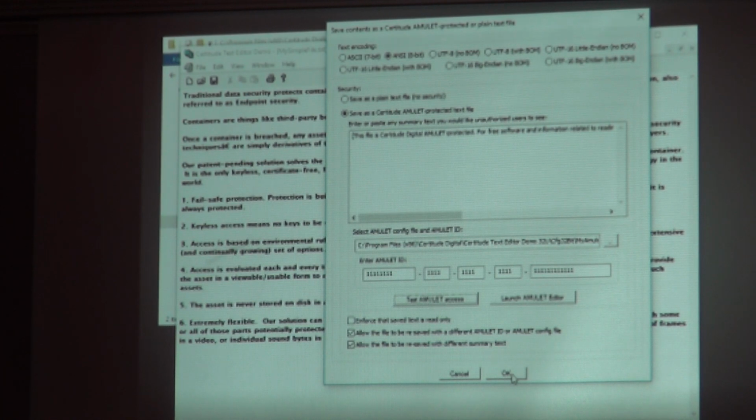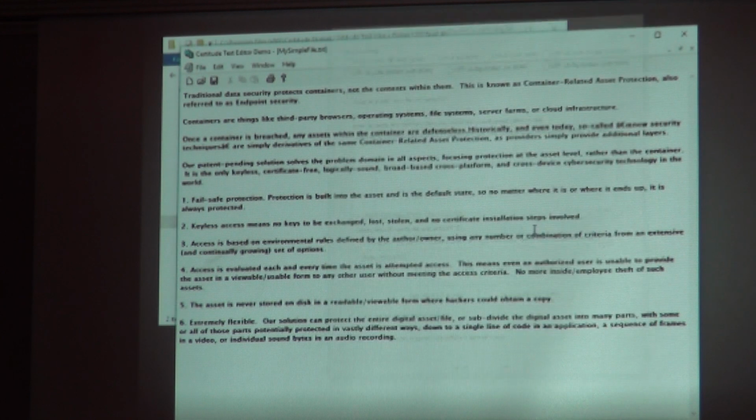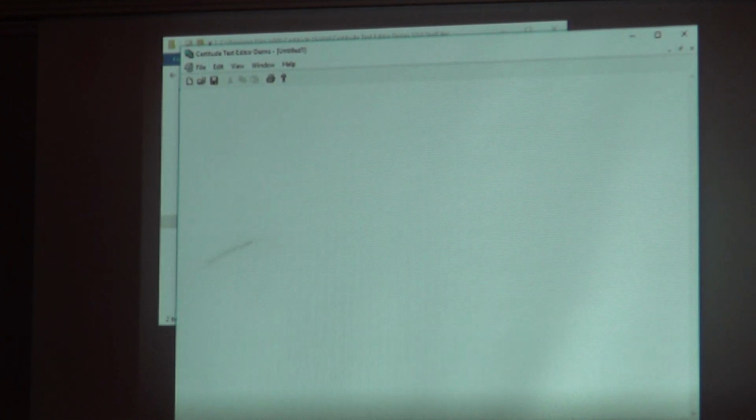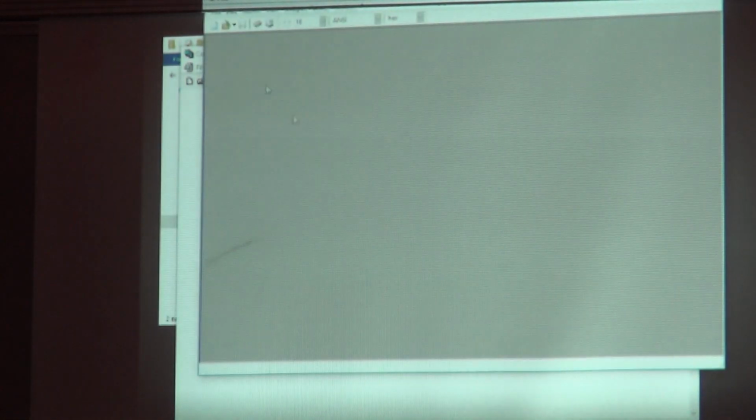Click OK to save this. It's letting me know that once I've saved this plain text file as an AMUmail protected file, I can no longer save it as a plain text file. So I can't go back. That's okay. The file's still sitting there. Let's close it. Let's now launch a hex editor to go take a look.